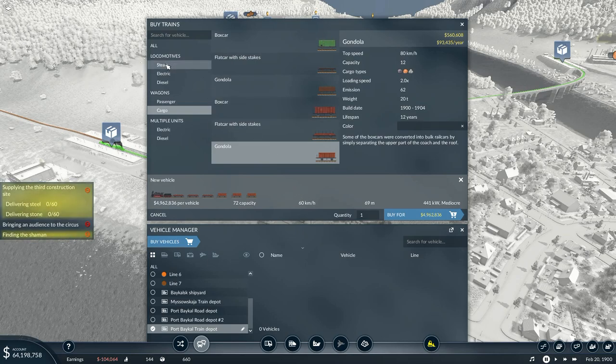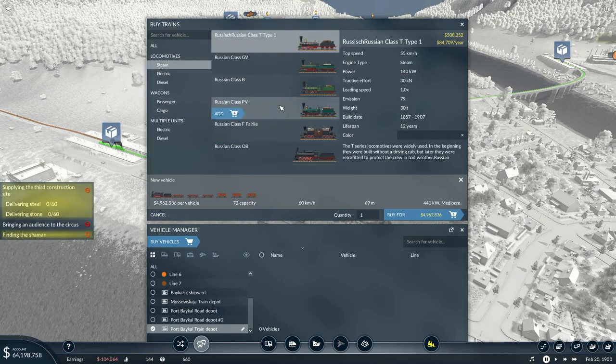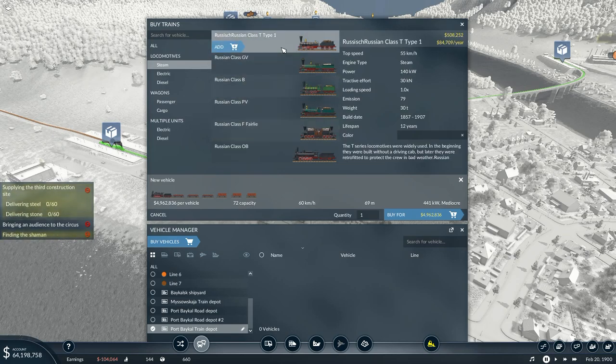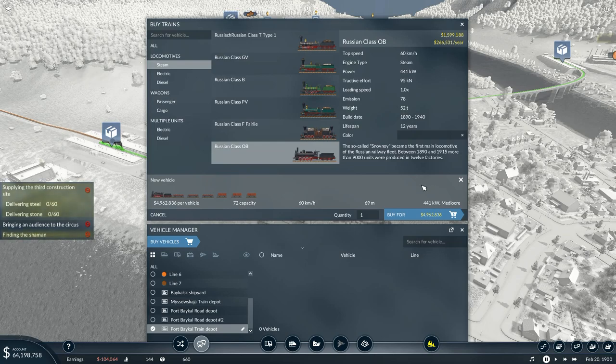I'm liking this. I mean, I'll go back and I'll have a look at these locomotives. You got this one up here. Power, 300 kilowatts. That one's 440. That's only 310 kilowatts there. 240, 190, 140. So, this is the best train that we've got. So we'll go with that one right there.